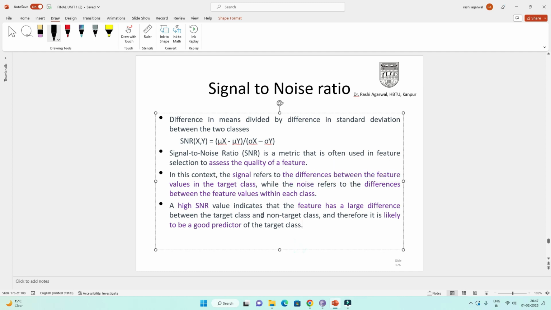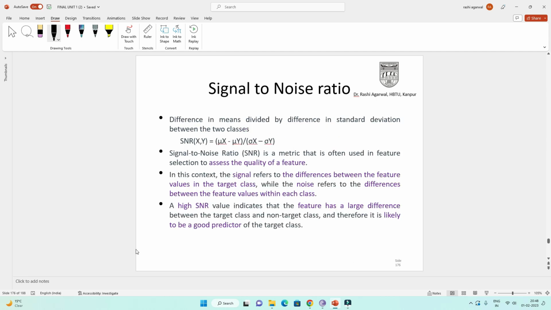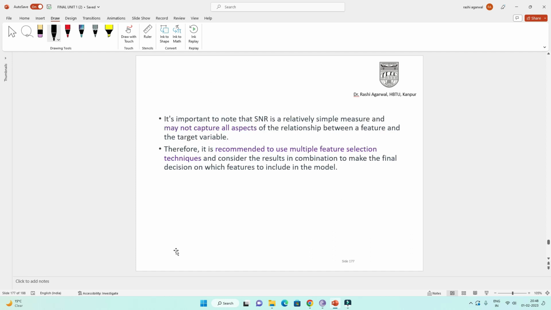A high SNR value indicates that the feature has a large difference between the target class and the non-target class, and therefore it is a good predictor. That is why we will include it. But we need to remember that it is a very simple measure which may not capture all aspects of the relationship between features and the target variable. Therefore, it is recommended to use multiple feature selection techniques rather than depending on just this. We need to be sure and reiterate with other selection techniques before removing a feature based on SNR.